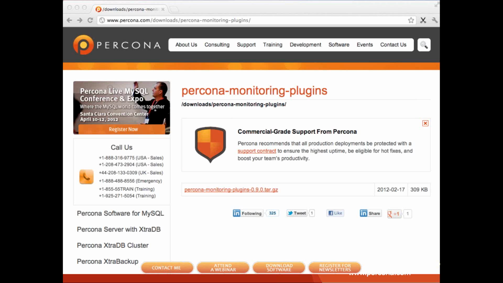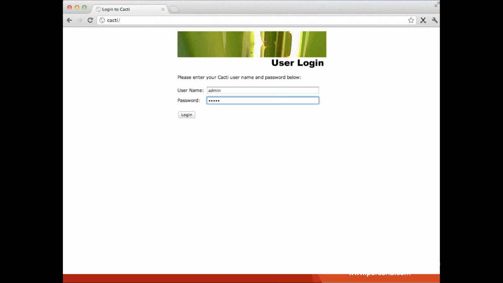First thing to do would be to go to Percona.com downloads and click into the Percona Monitoring Plugins, and then just download the tarball. Extract the tarball somewhere on your system, and you'll need to get Cacti up and running. This is pretty simple. If you've got a Debian-based system, for example, all you need to do is run apt-get install cacti. Confirm. A few minutes later, you're done. And then you'll be able to log in as the admin user, or if you've configured some other type of authentication. Cacti supports, for example, integration with LDAP servers.